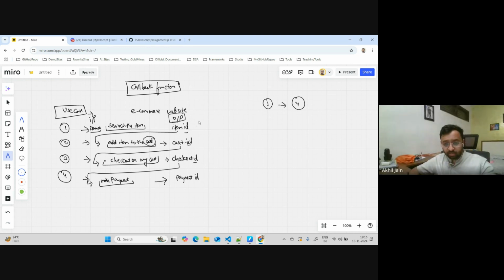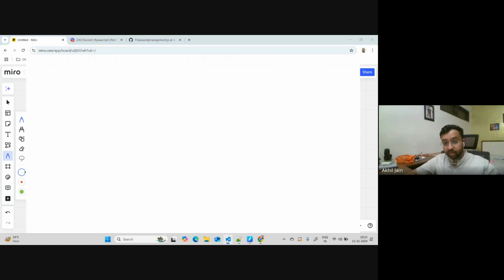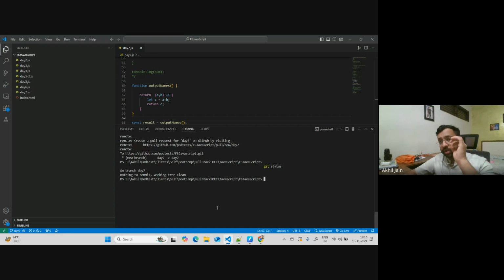Okay, great. So now let's try to see one thing. Let's try to create small methods, just a placeholder for all these four things in our JavaScript code. With this example, I want to emphasize the callback part. So let's do this.